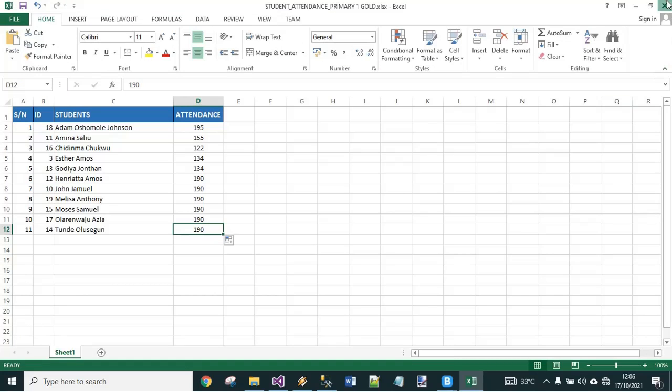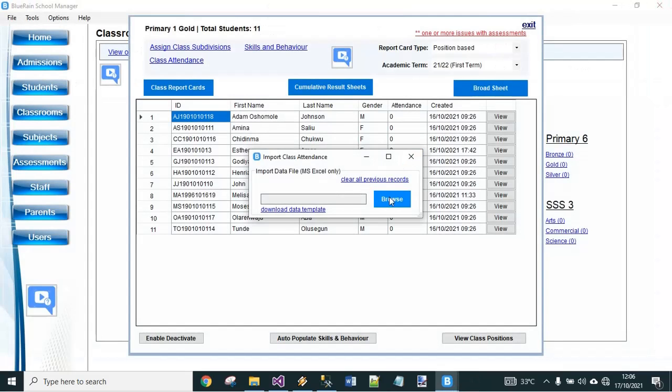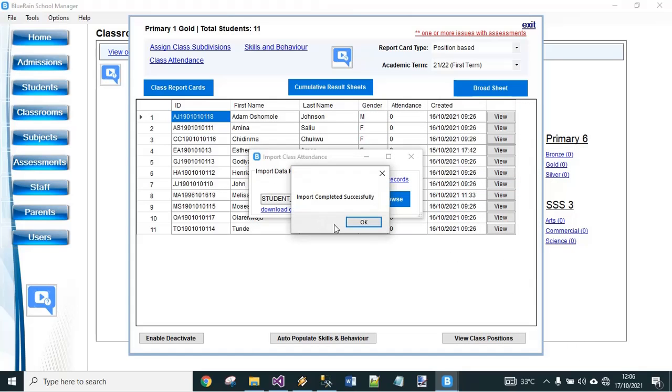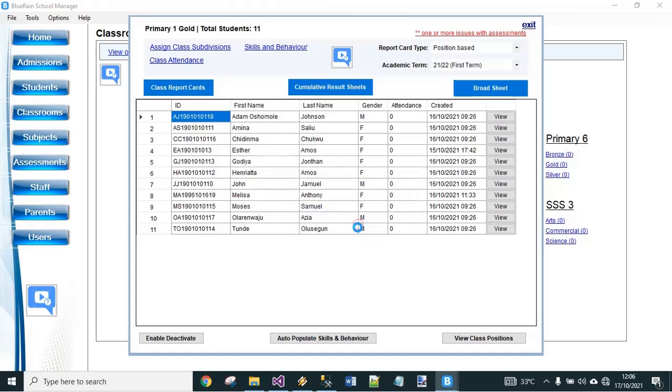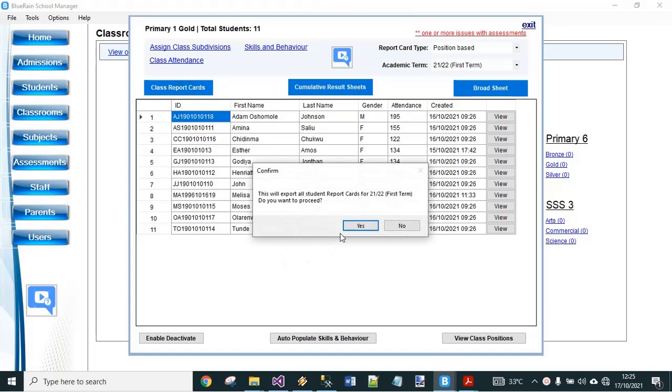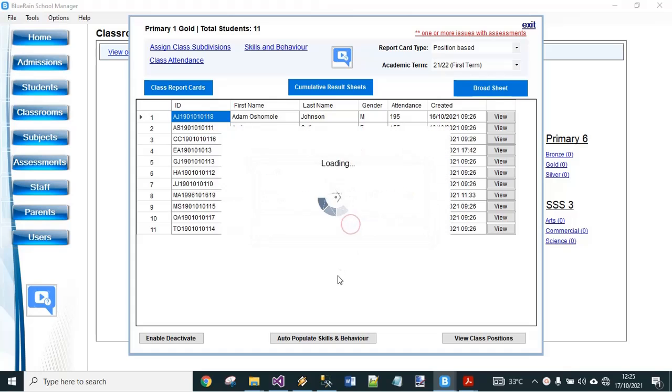We'll save, close, and import. These values have now been imported successfully. Click OK, and we can see our values here. Now we're ready to generate the report cards. We click on the Class Report Cards button and confirm by clicking yes.